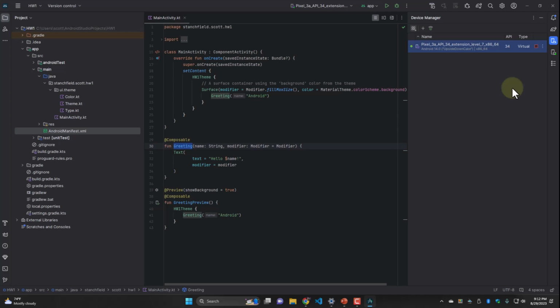on the screen is a little pop-up that says allow USB debugging, and then gives me the RSA key fingerprint of the computer. I'm going to check a little option on here that says always allow from this computer, and hit allow. And now that should have my phone show up right here under device manager. So we have this type as a physical device. That's my actual phone.